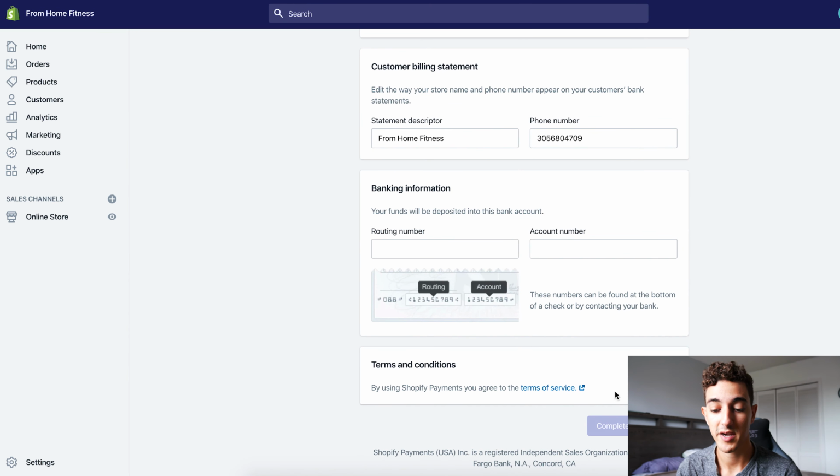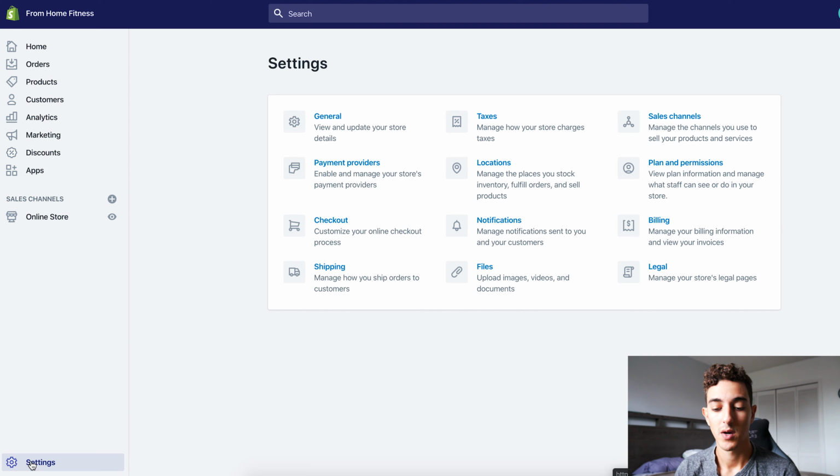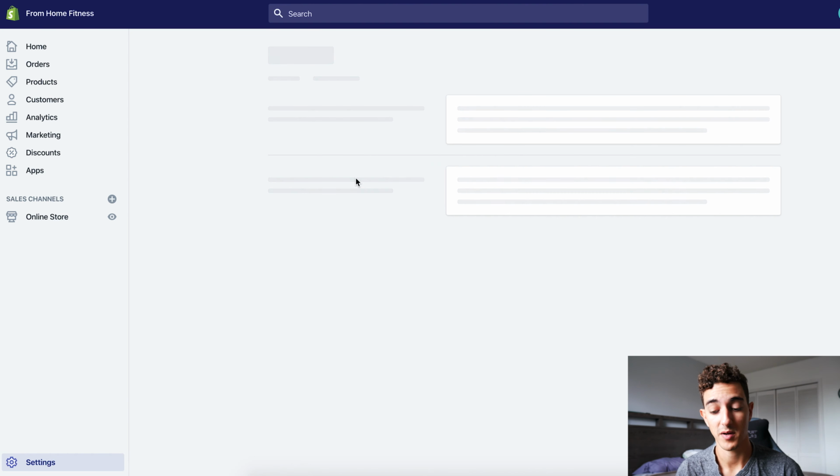I also recommend getting a business bank account if you don't already have one. If not, it's okay. You can still use your personal account. I just like to keep my things separate. Once we fill that out and complete it, we're going to go back to payment providers so we can talk a little bit about PayPal.